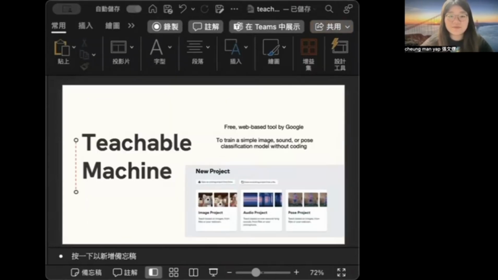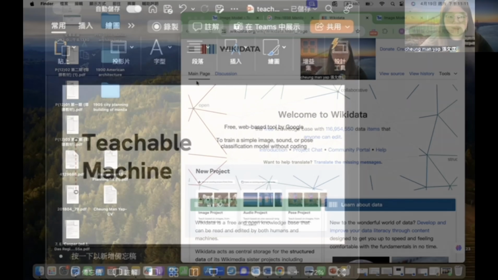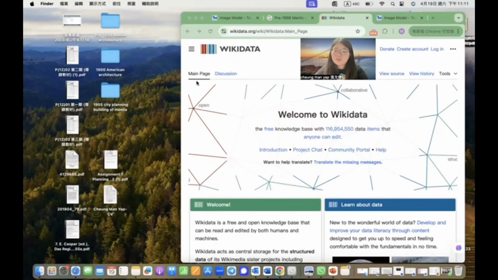Teachable Machine is a free web-based tool by Google that lets you train simple image and sound models without any coding. Given that we are working with historical photos, we will use the image project option. I think this app is very useful for students who don't know how to code, and it is very flexible, as you can simply upload the images into it.